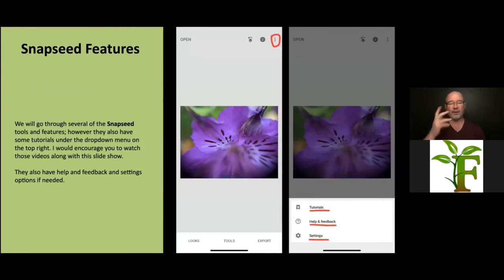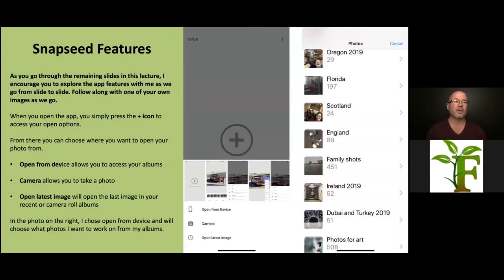Now, Snapseed features. When you open up Snapseed, this little icon, these little three dots on the top right, when you open the image, if you click on that, they have tutorials and help and feedback, and they have custom settings. So you can look through all those things and actually get tutorials. They'll walk you through step by step how to do stuff. I have found it to be pretty self-explanatory for most of the stuff I want to do, but this is what I do for a living. So I'm fairly used to the terminology in these programs.